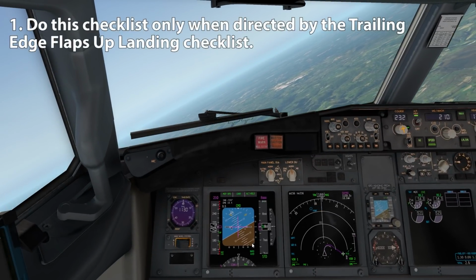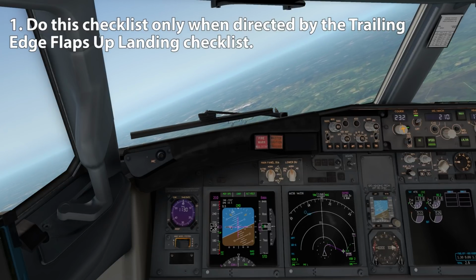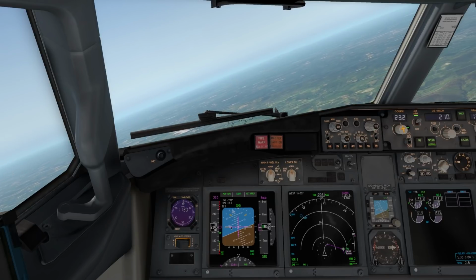So step 1 of this checklist says do this checklist only when directed by the trailing edge flaps up landing checklist. That was the checklist I completed previously at the start of this tutorial, so that's been done.